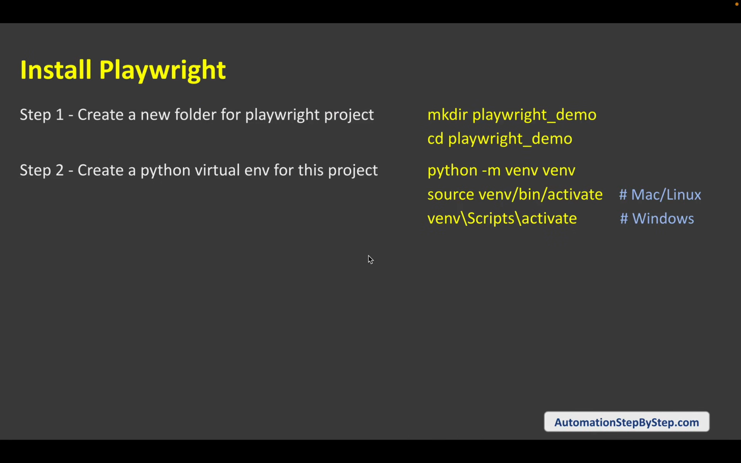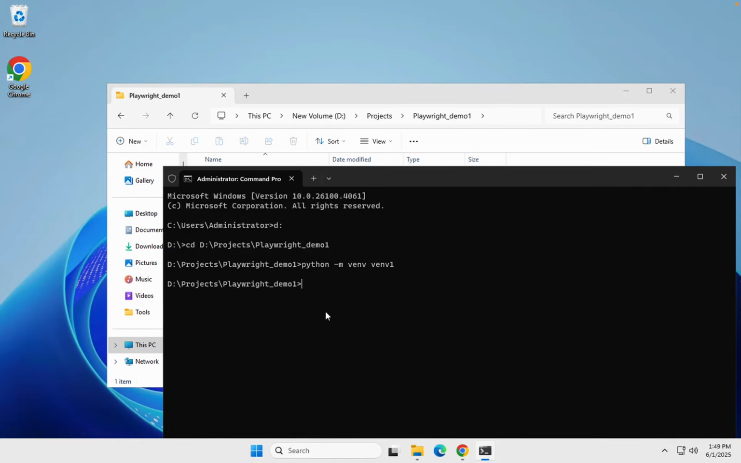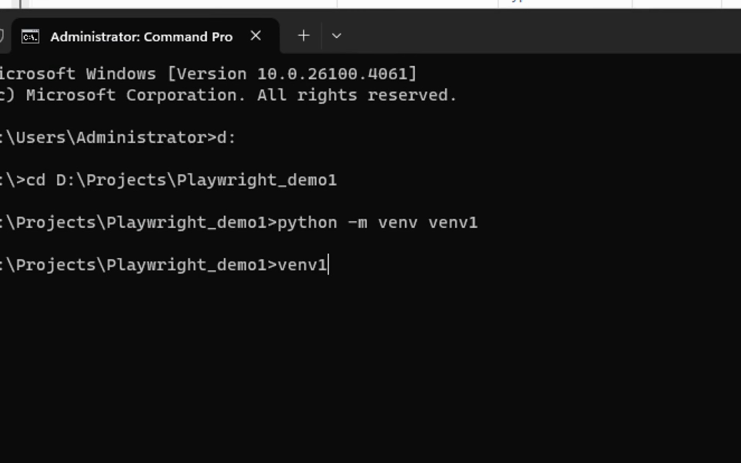So to activate it, if you are on Mac or Linux, you will have to say source space env, or whatever is the environment name you have given, /bin/activate. And for Windows we will say the environment name, then \scripts and \activate. So I will say here venv.